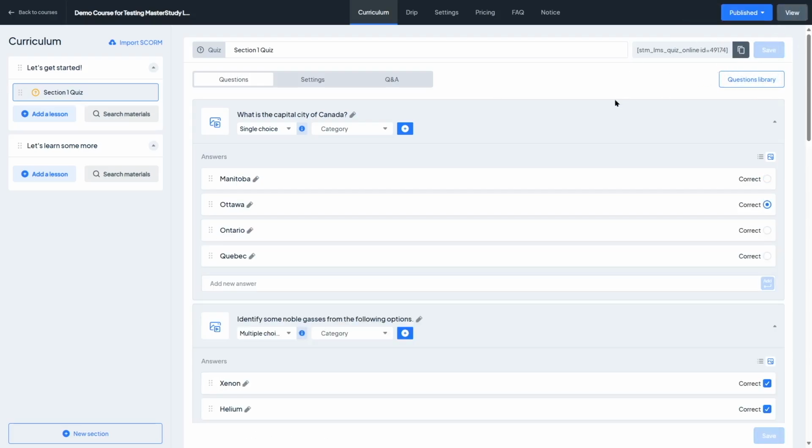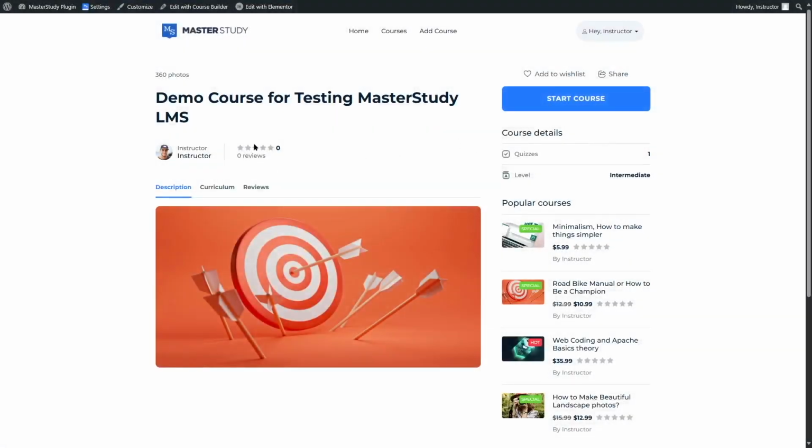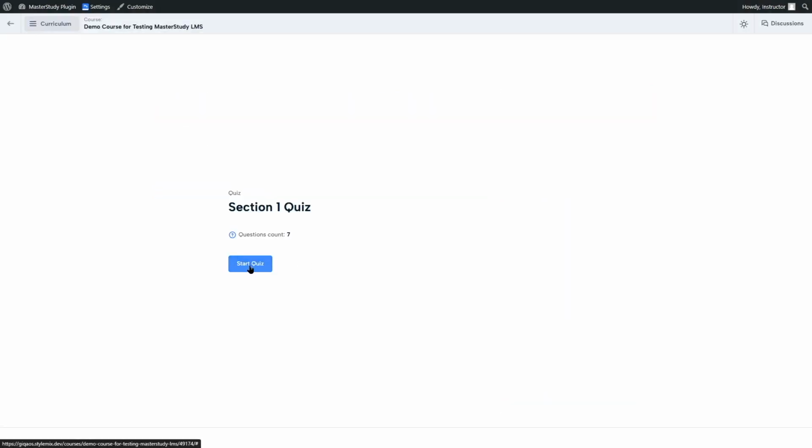Now let's actually view how this question looks from the front end. So let's go ahead and click on this view button and see how our quiz looks. Okay, so this is our course. Now we can click on the start course button and we can start the quiz. Here it says section 1 quiz. Questions count 7. So let's start the quiz.